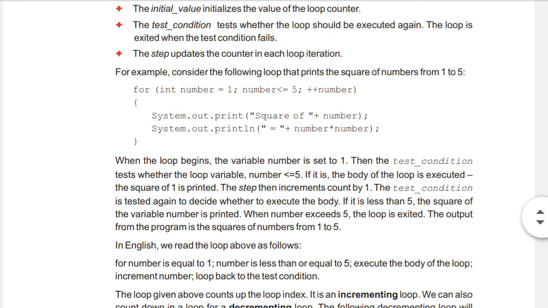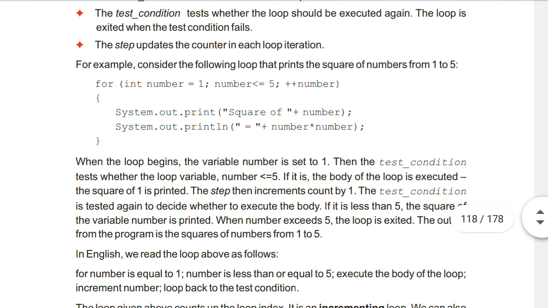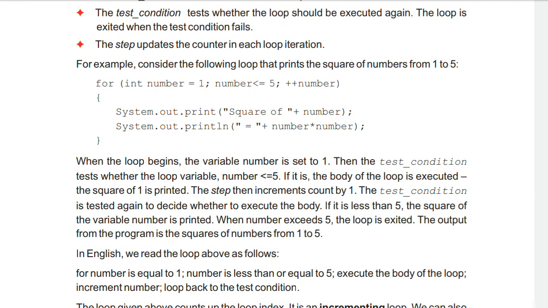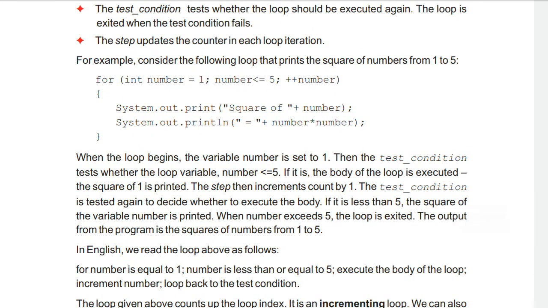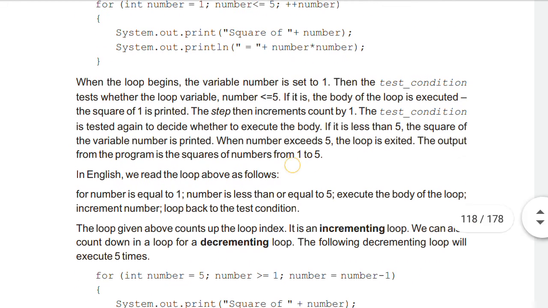This loop will keep on executing until we get a number greater than 5. Why? Because the test condition will only hold while the number is less than or equal to 5, meaning the number is 1, 2, 3, 4, or 5 itself. Only when the condition is true will we get the output. Otherwise the loop will exit. So as the number becomes 6, our loop will not give us the output. The output from the program is the squares of numbers from 1 to 5.